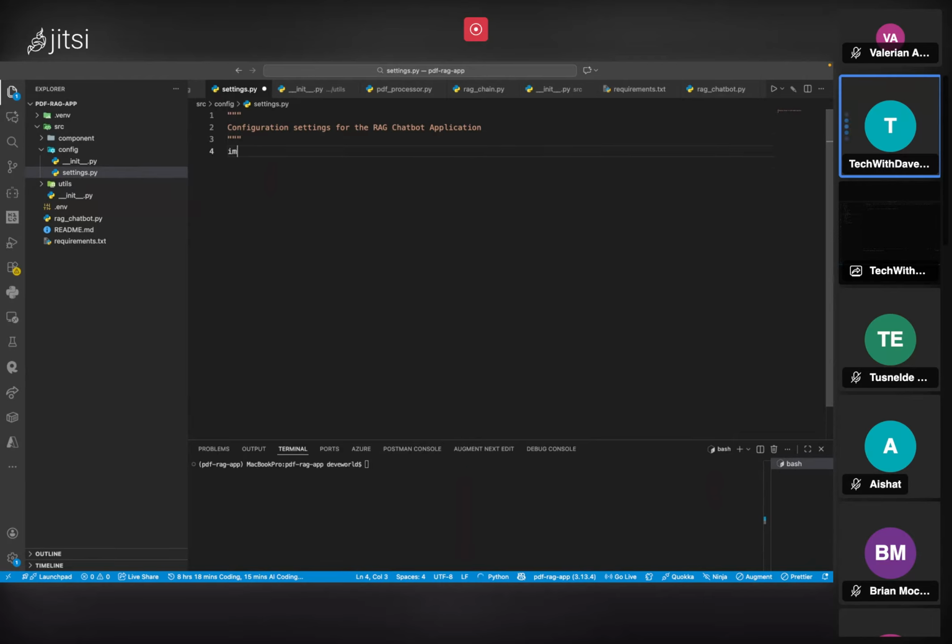We need to import os, which is our operating system. We need to also import dotenv. Then we go ahead to load our environment variables right here. So this is how we do it: load_dotenv. I'm sure you are also very familiar with this.